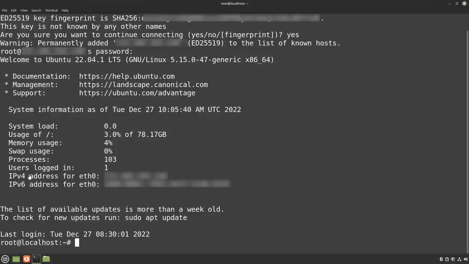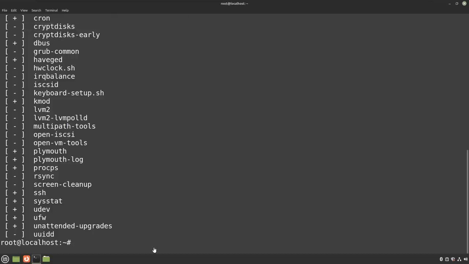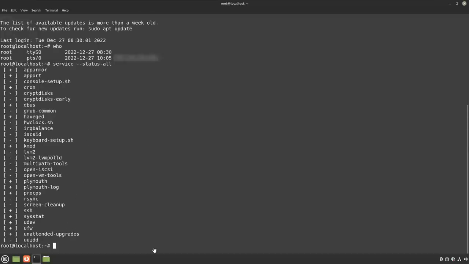And now let's check who is logged in at the moment. And according to the output, only I am logged in. So let's check which services are running at the moment. Oh, now I have to change the font size again. Let's see here. This shows the services that are available on the system. Services with a plus are actually running, and the services with a minus are stopped.